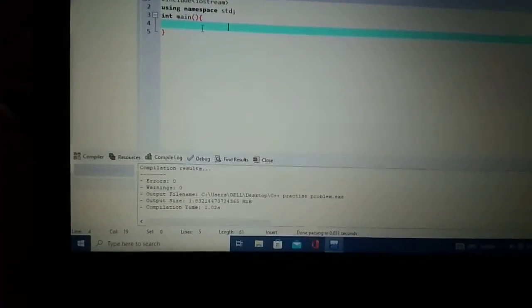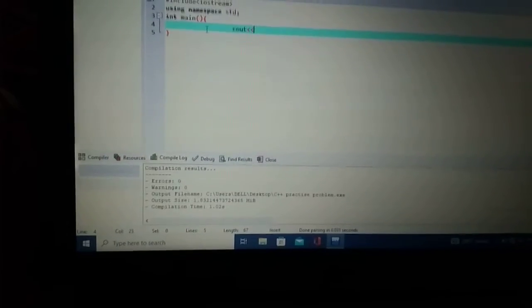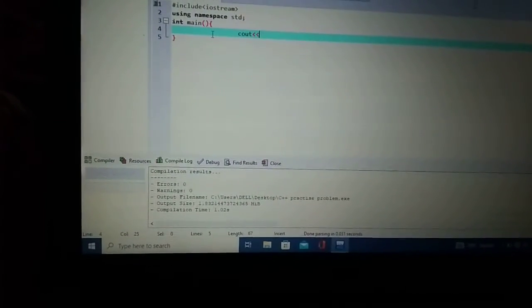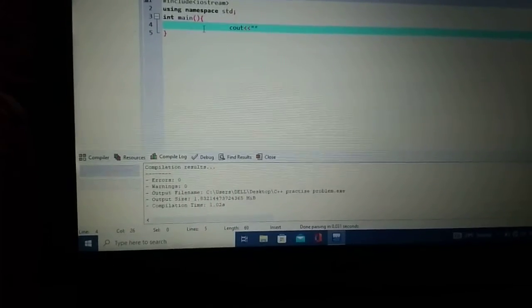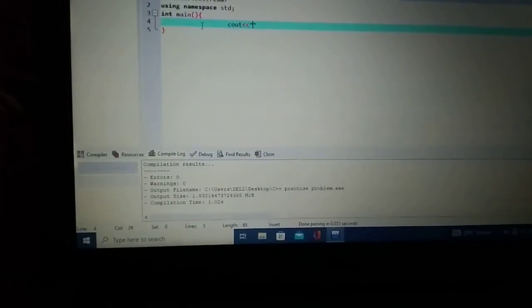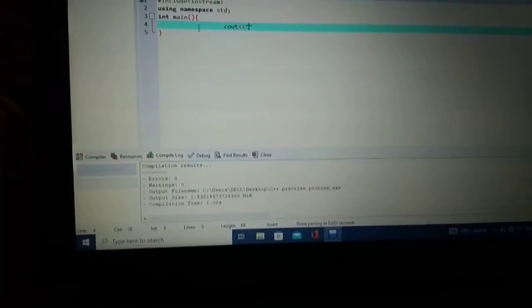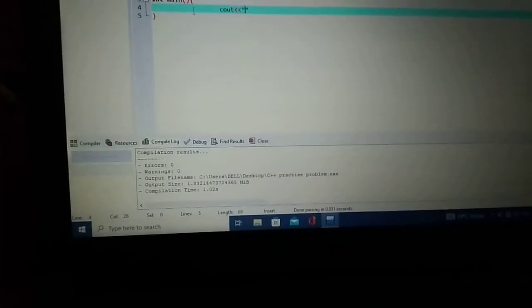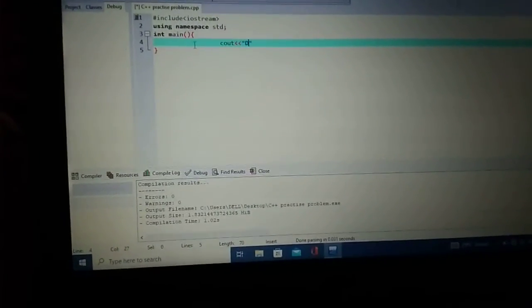Okay. So now if we want to get output, first of all we write here cout. This is also compulsory for any C++ program. You must write both the cout and these quotation marks. The thing which you want to get as output you write inside these quotation marks. So for example we write here a duck.